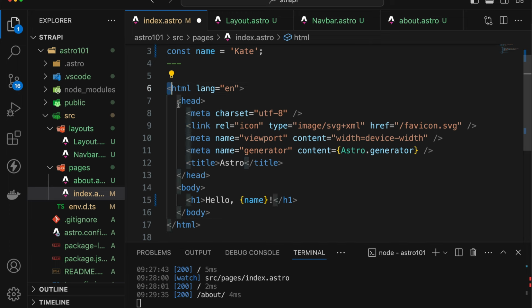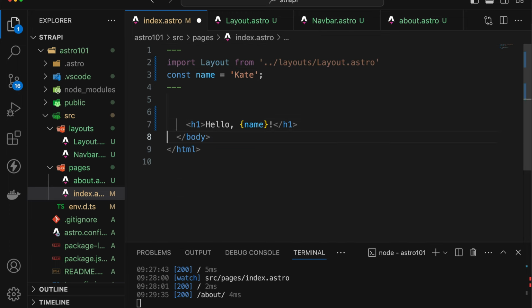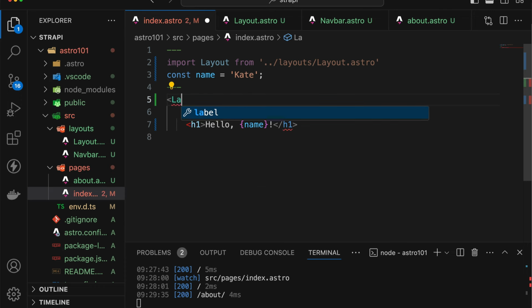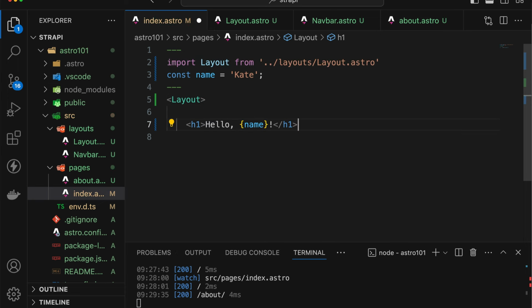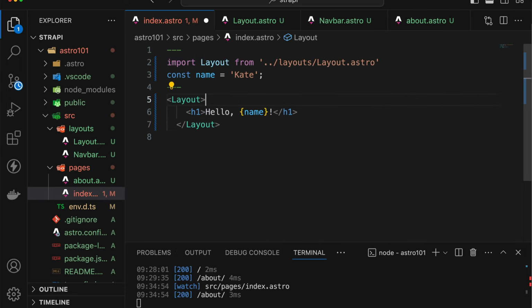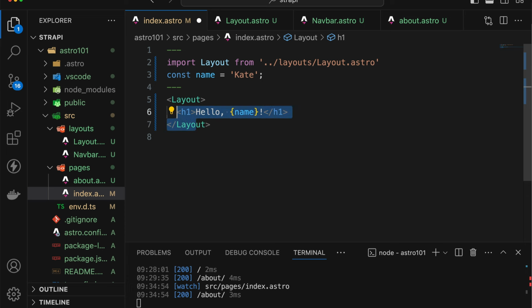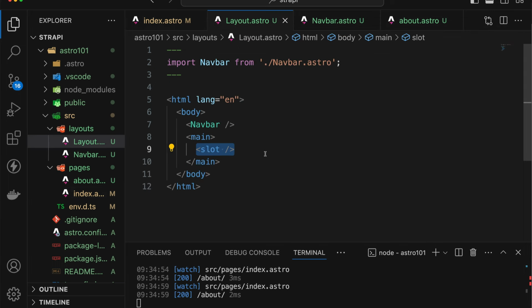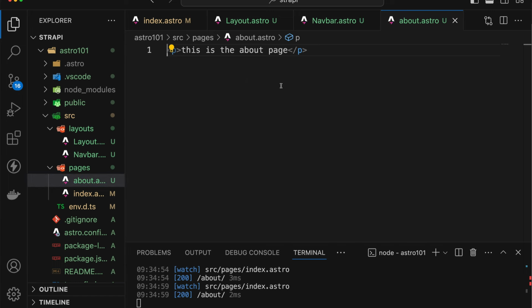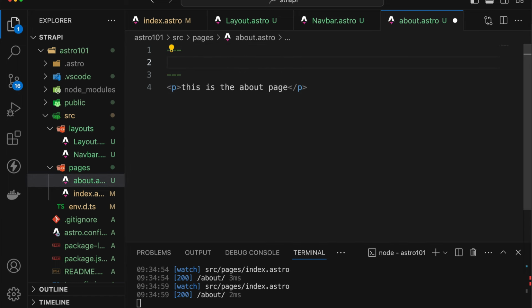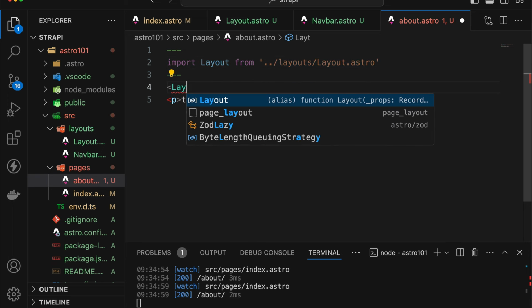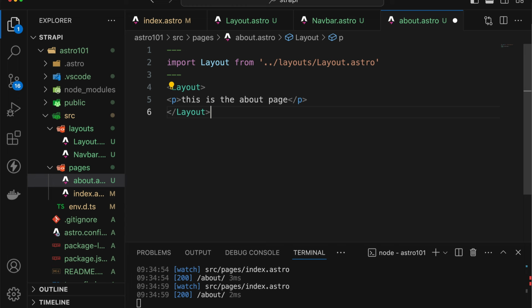And then now we can remove this HTML and just leave the H1, which is really the content that we want to display on the main page. And we need to make sure that we wrap this around the layout component like so. Okay. And if we do this, that means that essentially the H1 is going to be the content that is going to be added where the slot is. And then we can do the same at the about page. Again, making sure that we import the layout, and then we just wrap this in between the layout elements like so.